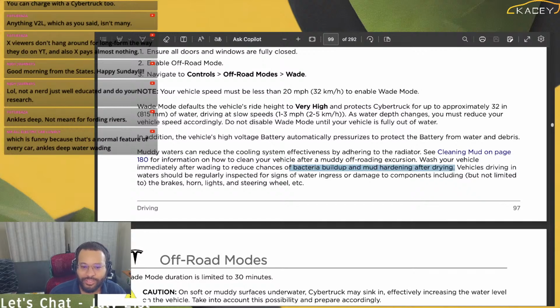Vehicles driving in waters. Is that the right line? Yeah. Vehicles driving in water should be regularly inspected for signs of water ingress or damage to components, including but not limited to the brakes, horn, lights, and steering wheel, etc.